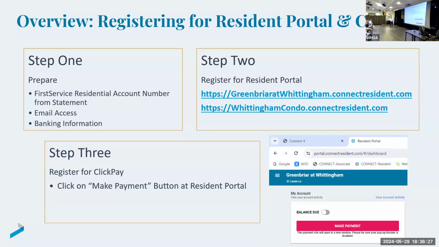Step one is do a little preparation. Step two, with your statement, you'll see two website addresses. One is going to be the Greenbrier at Whittingham.connectresident.com address, and the other one will be the whittinghamcondo.connectresident.com. So if you're a Greenbrier resident, that's the one you're going to go to, and that will be in the statement and information that you receive. If you're part of the Whittingham section, that would be the website address that you use.